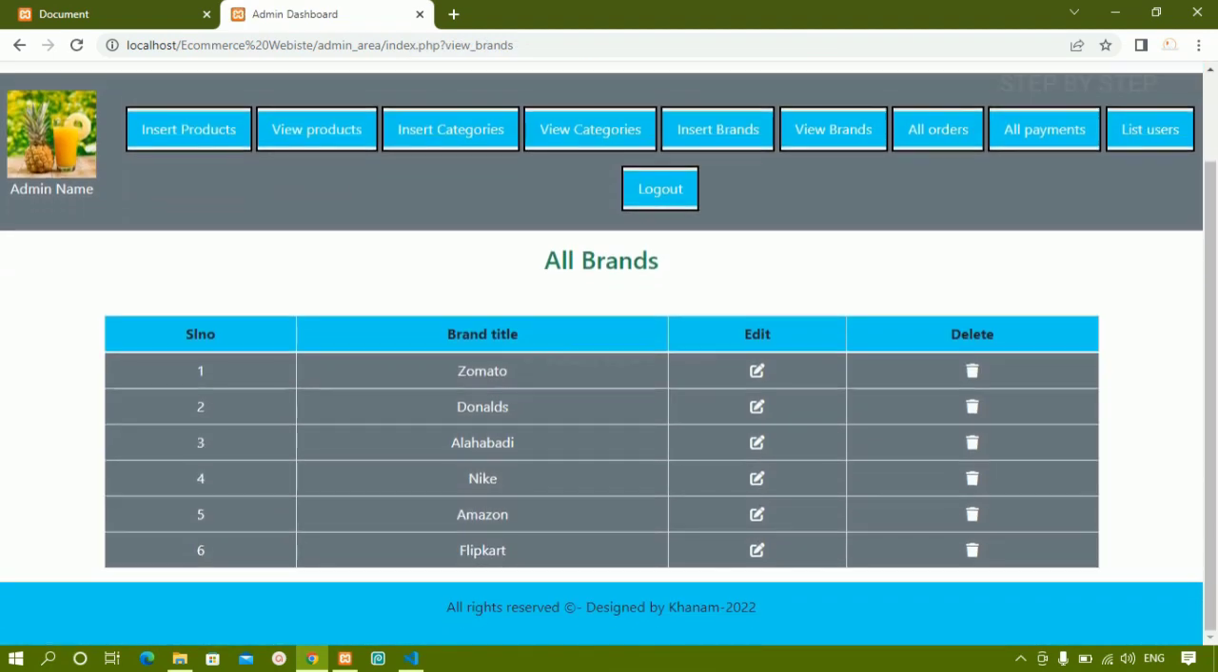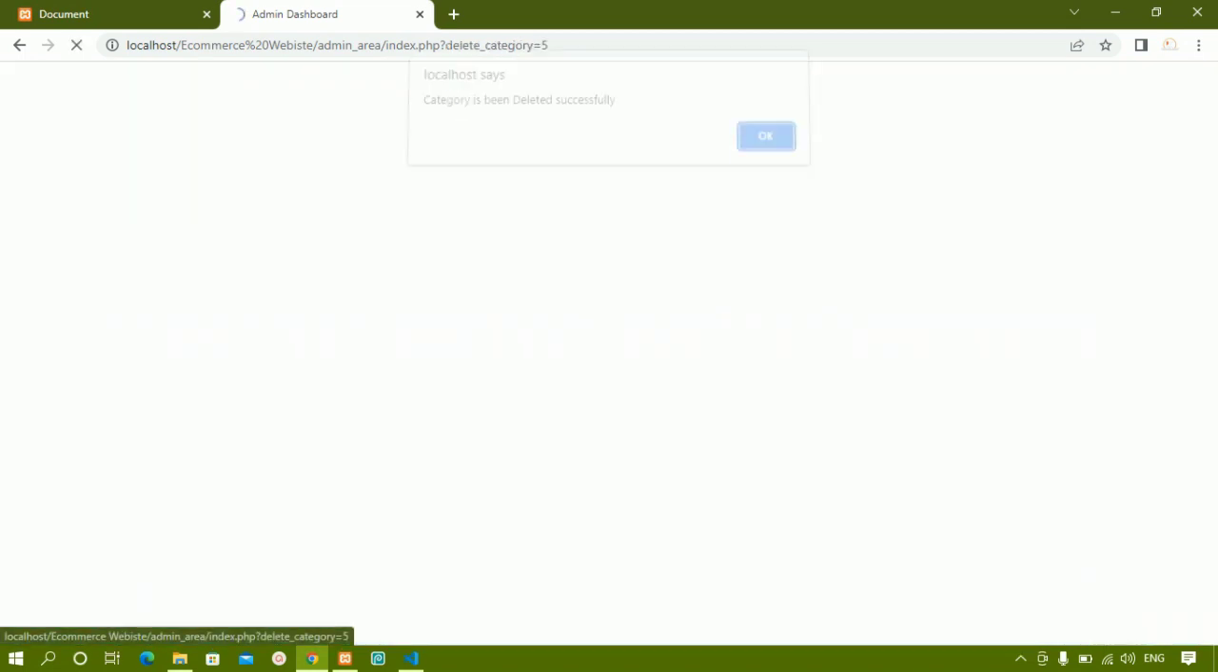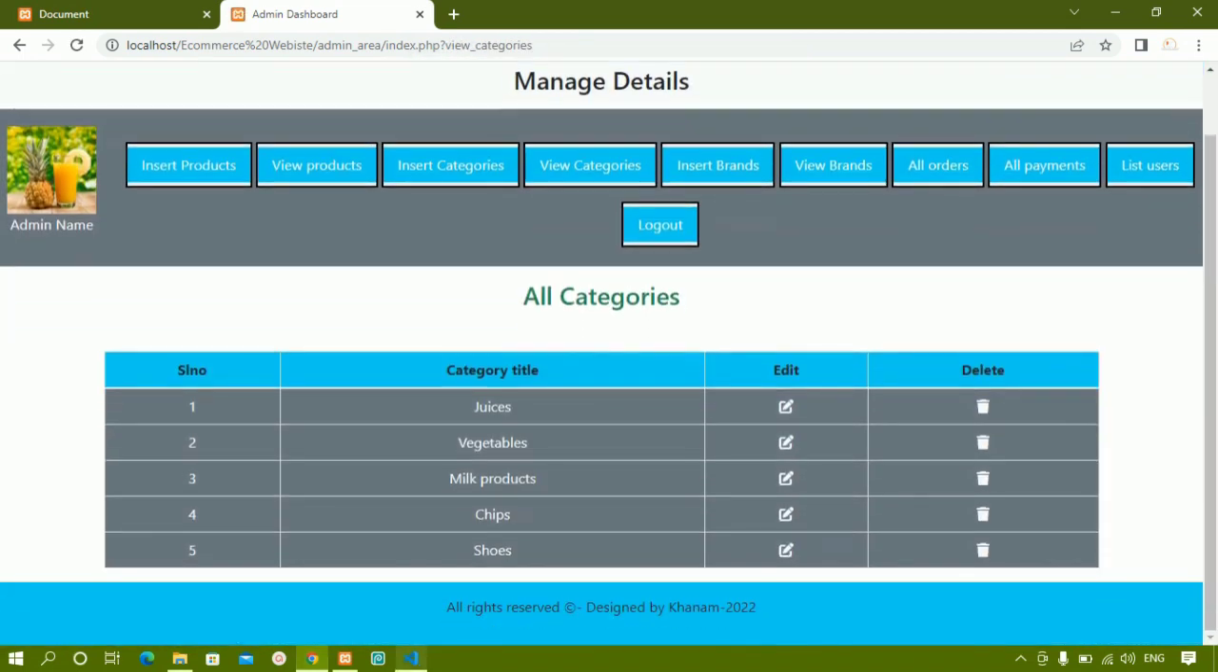Now Swiggy has gone. Okay, numbers are also arranged properly because we have given number is equal to 0 and number plus plus inside the while loop. So it is working. Again, view categories. If I just want to delete this, you can see I can delete this one. Okay, this is how we are going to work.